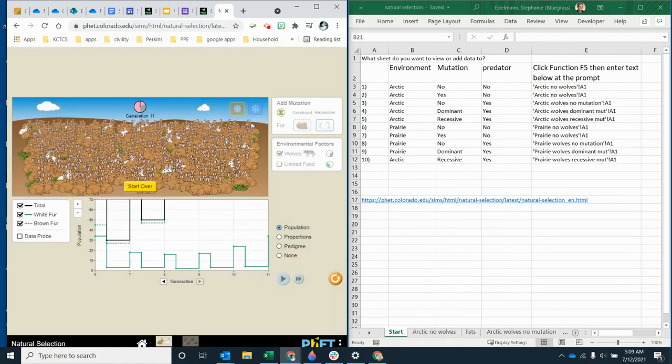When that happens, you then check to see how many generations you had this thing going. You click on data probe, and with the data probe, you can then see how many bunnies you have. So 823, that would be your total number of bunnies. You see here the black part, that's the total number of bunnies. There are 34 white fur bunnies, and there are 789 brown fur bunnies.